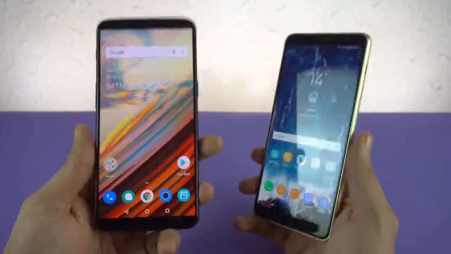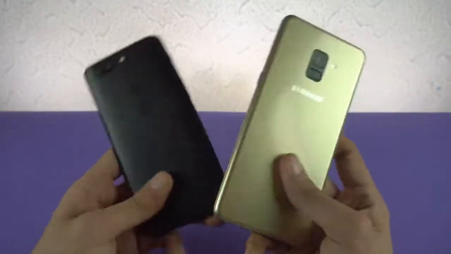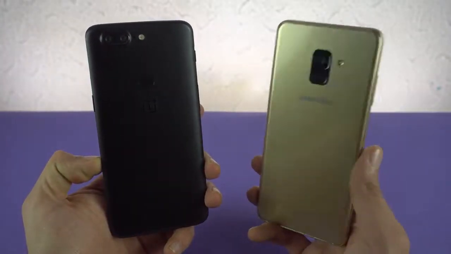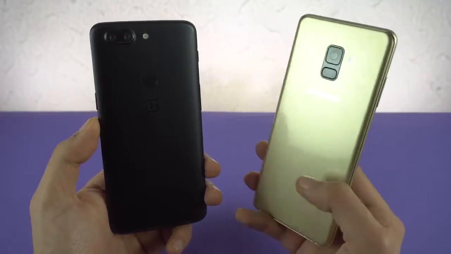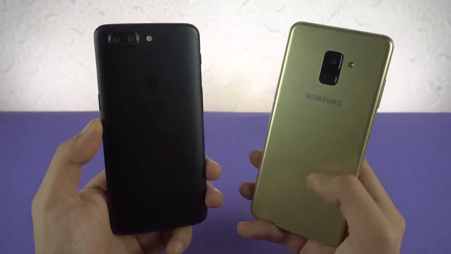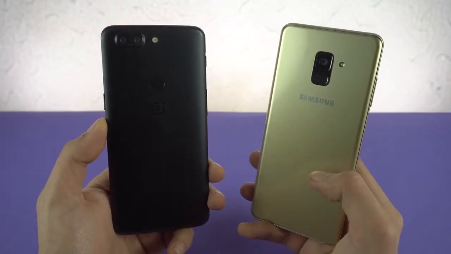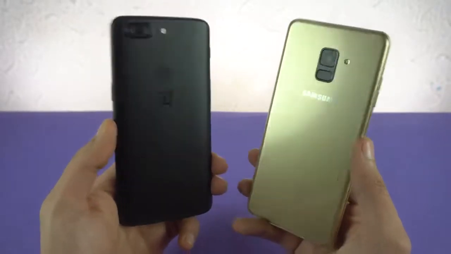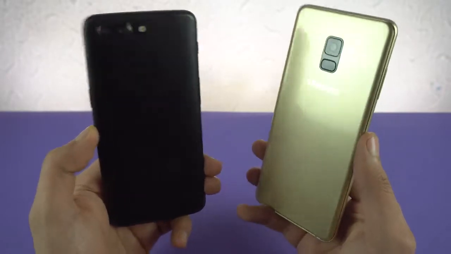And yeah, let me know your thoughts about these phones in the comment section below. And I will be doing a battery drain test comparison really soon. In that test, we'll really see the goodness of this mid-range processor inside of the Galaxy A8 2018. I want to see if it can beat the OnePlus 5T when it comes to battery performance. So that will be an amazing video coming really soon.